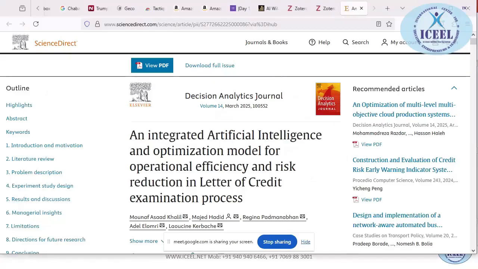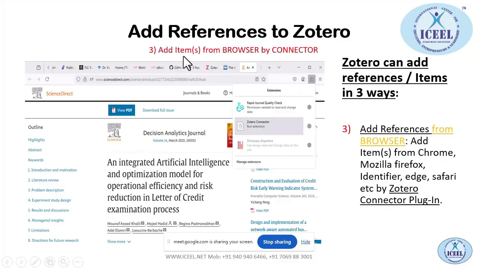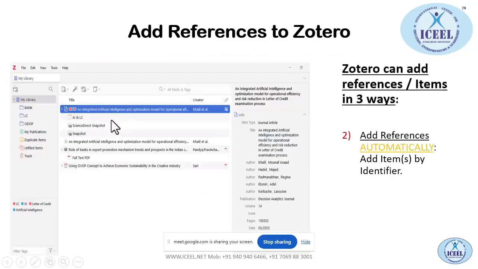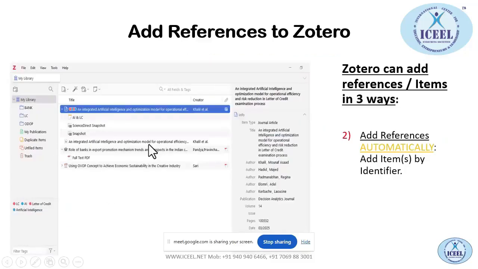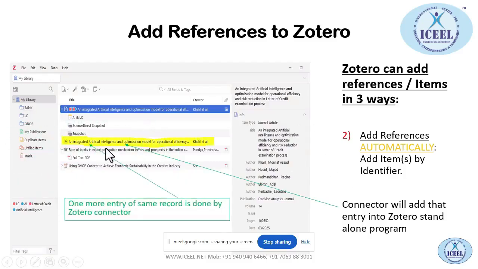Now next is what? So add identifier by the browser, through the Zotero connector. Click on this and the Zotero connector will open. Click on this Zotero connector and the article will be downloaded directly, and you can see the article in your Zotero software. So what is the use of the connector, Ajay bhai? Browser to desktop, transfer of data, transfer of references, transfer of everything that you want. Simple. Clear? The connector will add that entry into your Zotero standalone program. You can get all the information.